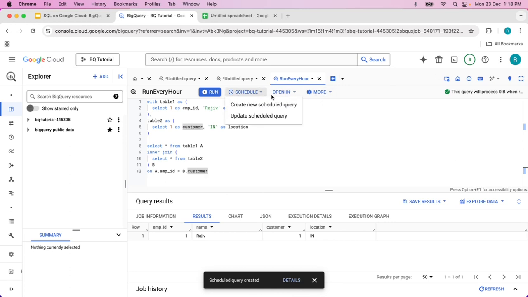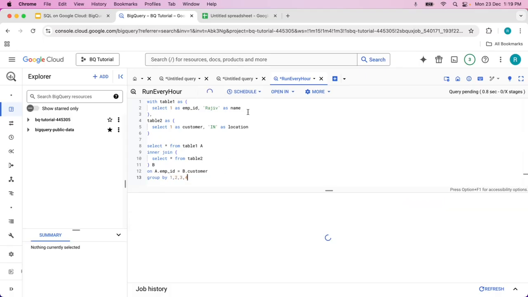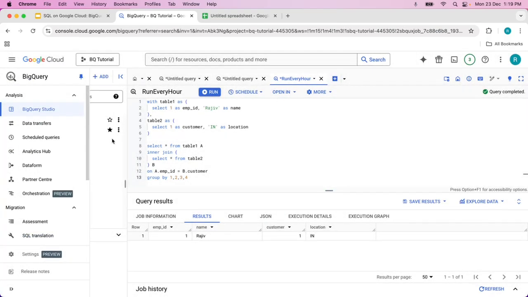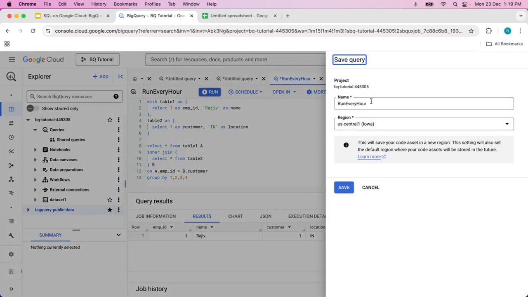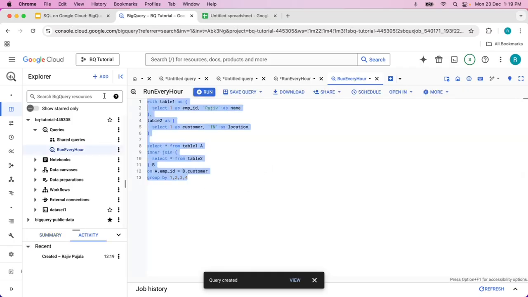And also, what else can we do over here? Okay, group by aggregate 4. Let's run this one, and cancel. Let's save this query by pressing Control S. I want it saved as run every hour. Once we click on save, it will be shown under queries as run every hour. Once you click on this one, you can see the queries.